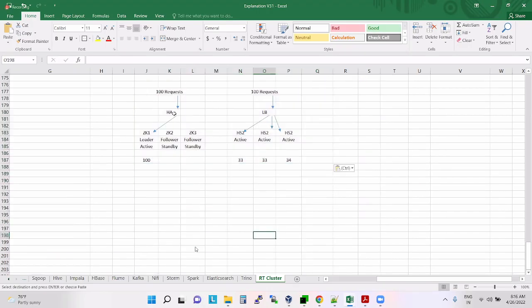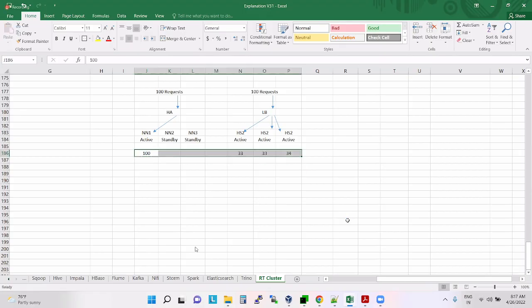Let's say it is HA. You have a NameNode, we'll take NN1, NN2, and NN3. This is the active NameNode, and the others are standby. If there are 100 requests, in case of HA, all 100 requests will be routed to the active NameNode only. Understood? This is the HA part.